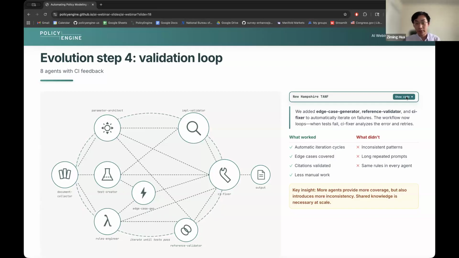The CI fixer was important. Before this iteration, when the test failed, a human like me needed to look at the error and figure out what's wrong and fix it, and then rerun tests. Go through this process over and over. But now this workflow becomes a loop. Like CI fixer, it will analyze the test failure, fix the code, and retry until everything passes.